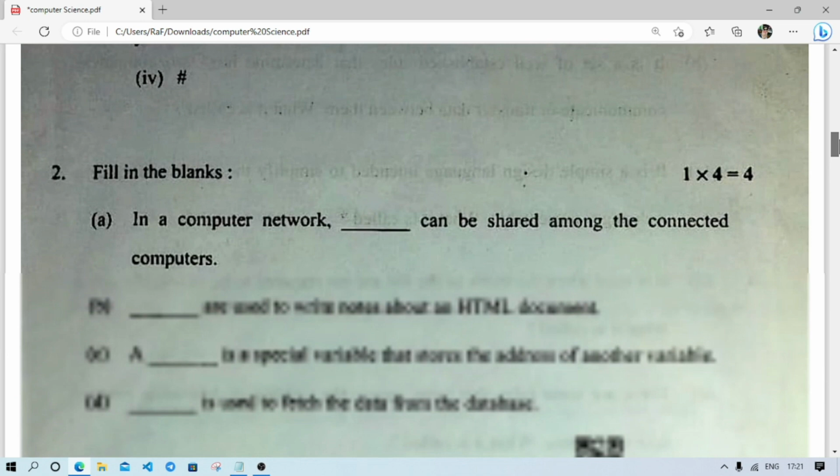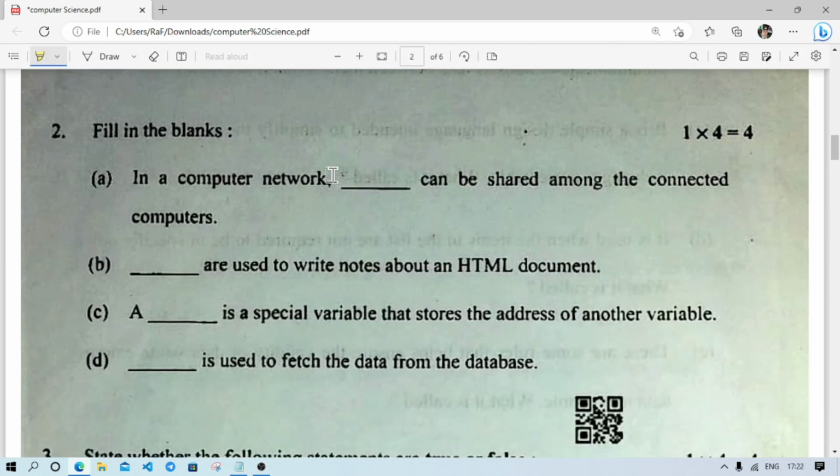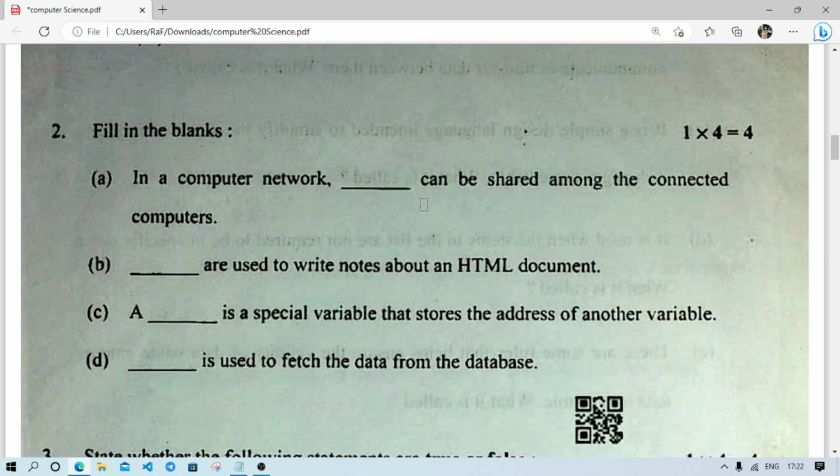Then number D, which of the following is an address operator? Here the wrong option is selected. This one, ampersand. Ampersand is the address.